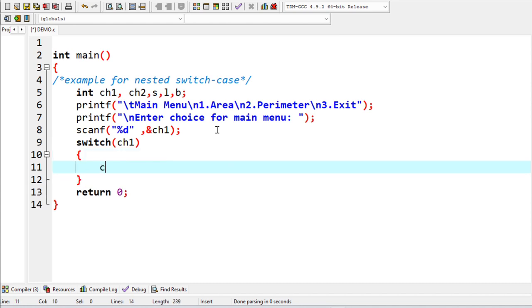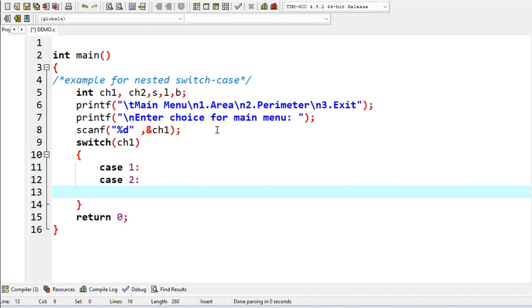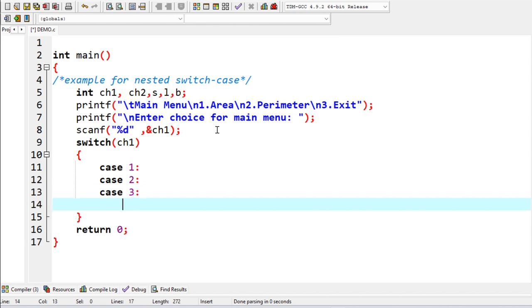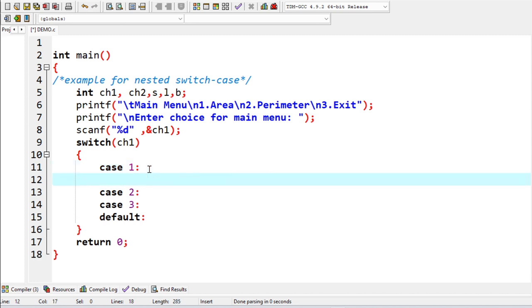So what can the ch1 have? It can have a 1, or it can have a 2, or it can have a 3, because 3 corresponds to exiting. And if the user enters any other value other than 1, 2 or 3, I'm going to take care using a default. Now within the case 1, let's say I'm having my print statement happening, which is going to show the sub menu.